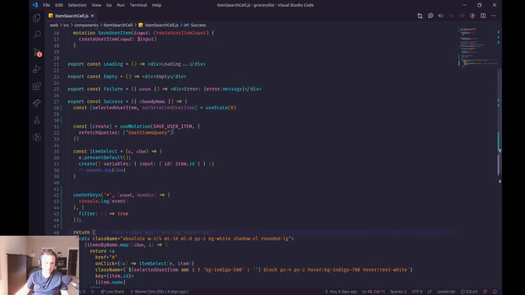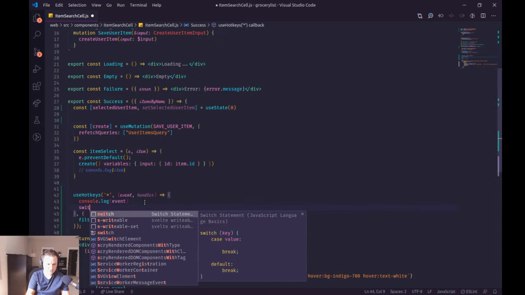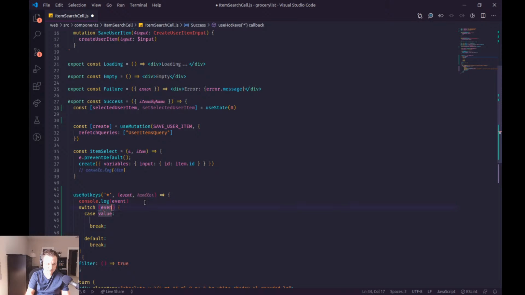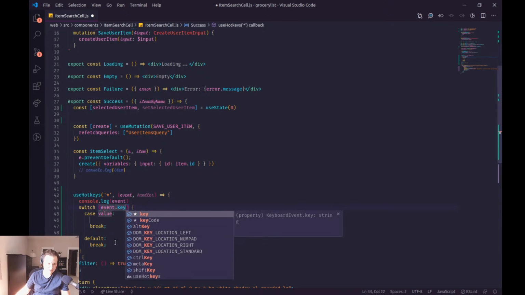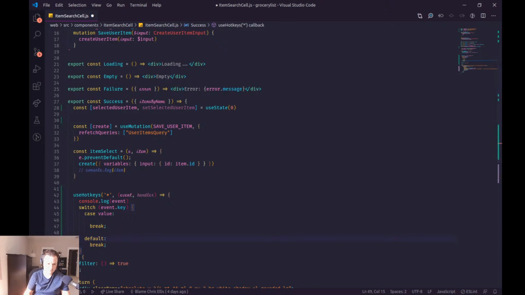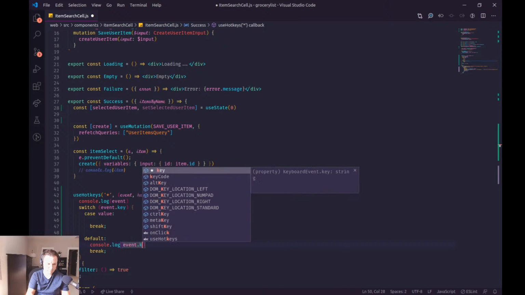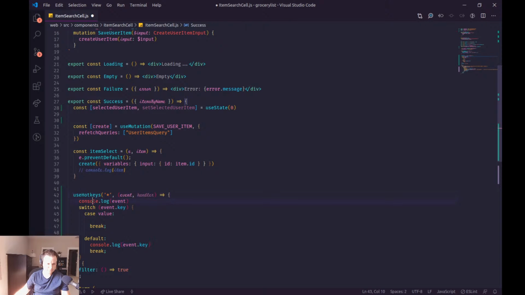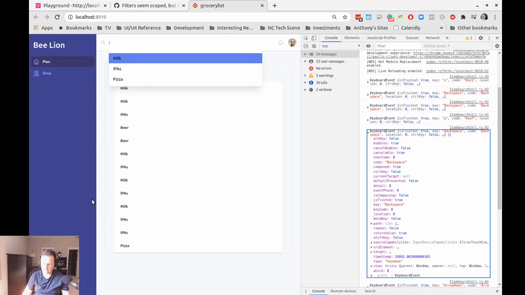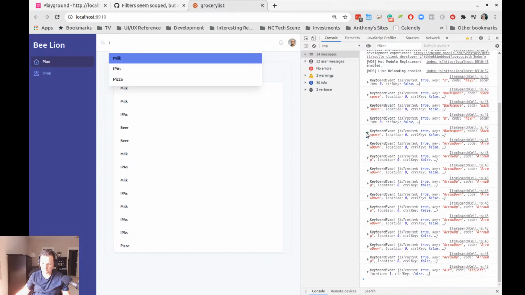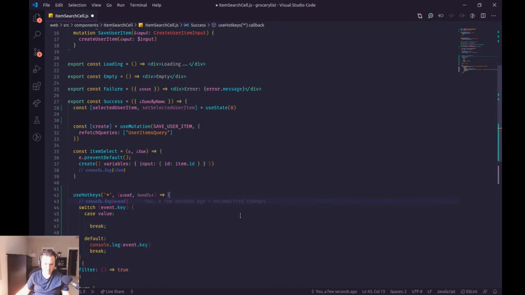so let's do a switch on event.key. Default. Oops, sorry. So the default, we'll log out the event key, and let's see, that's backspace. Arrow down and arrow up are the names.